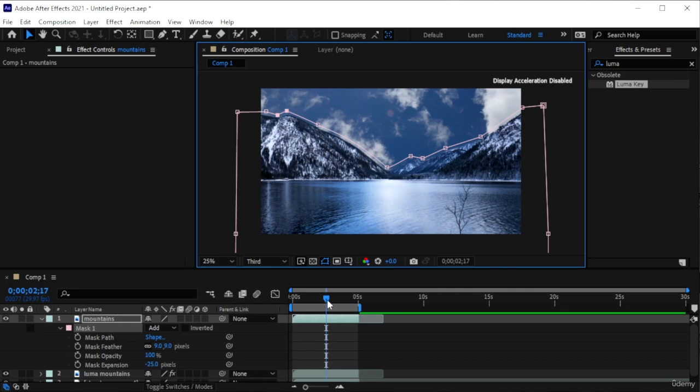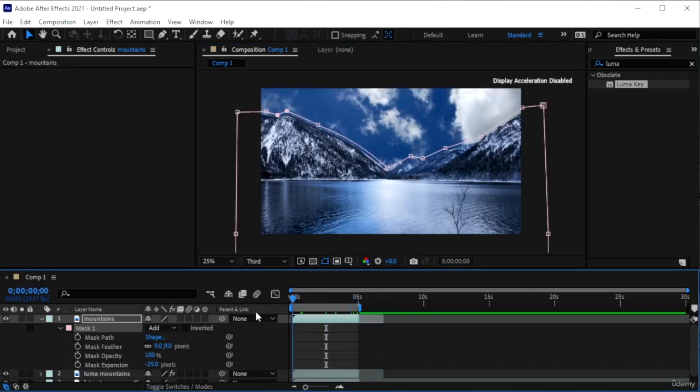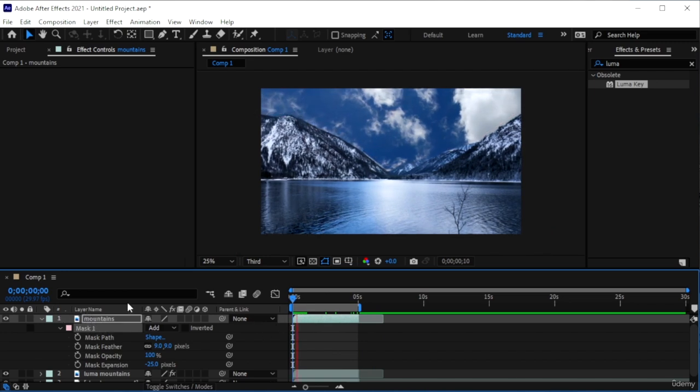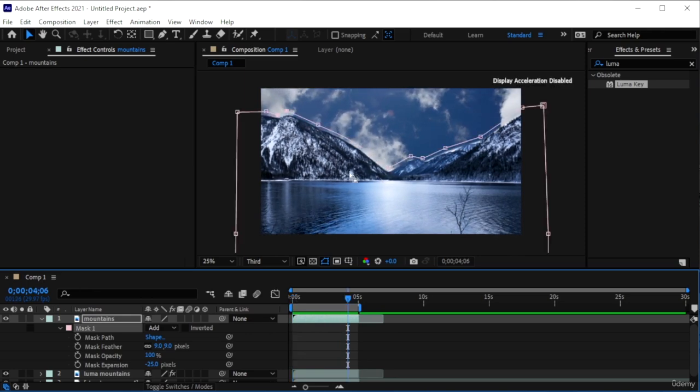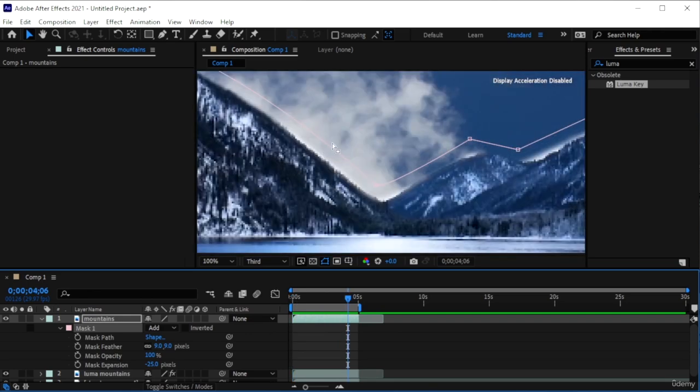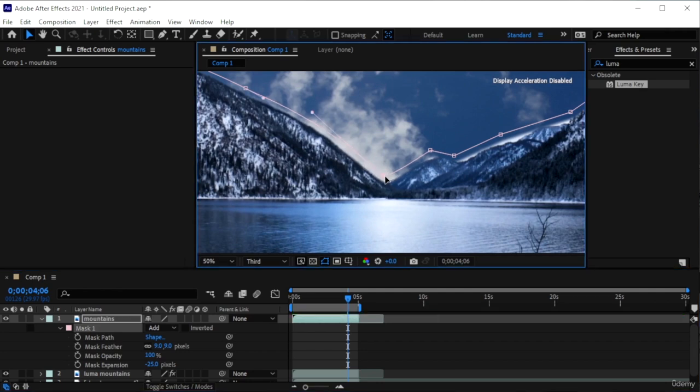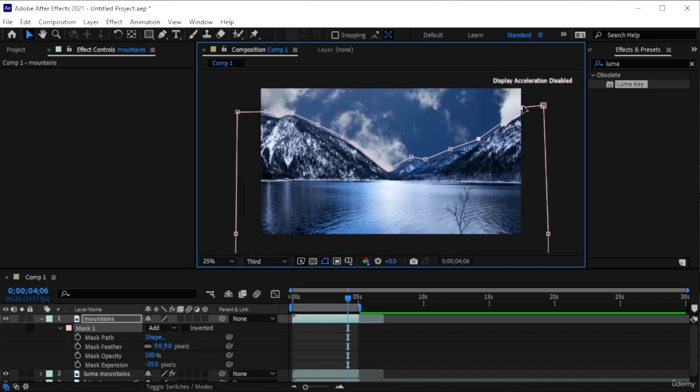Alright, so now it's looking better. We have the mountains in one spot, and we have the sky in another. I am noticing something like this. Let me just bring down the mask. Keep doing that. As you can see, the mountain kind of blends in with the sky, so I don't have to be perfect. Bring it down, and there we are.